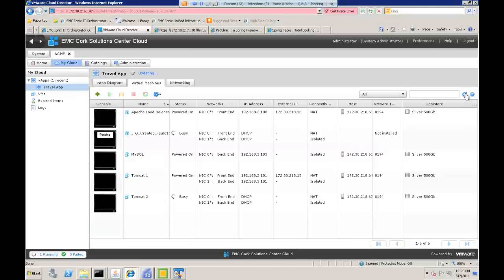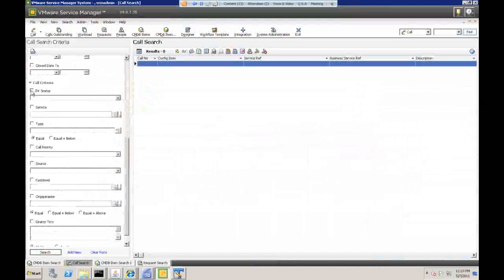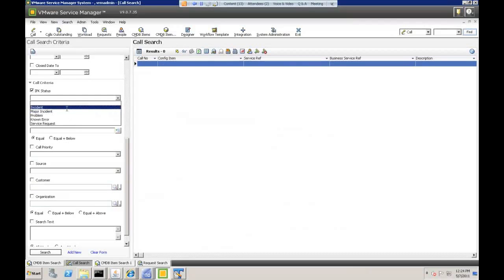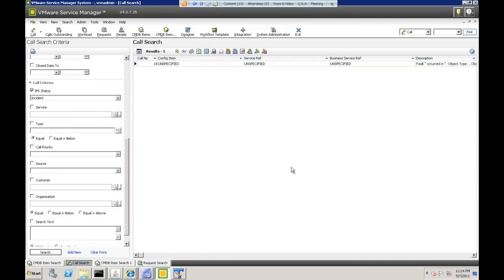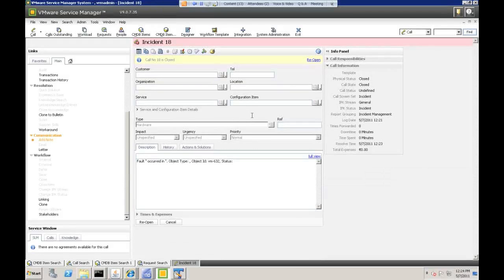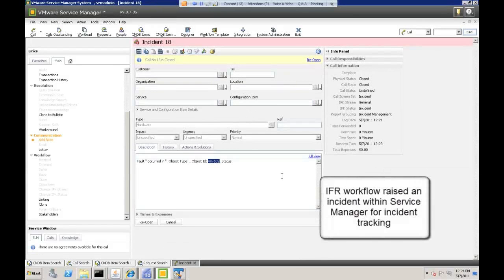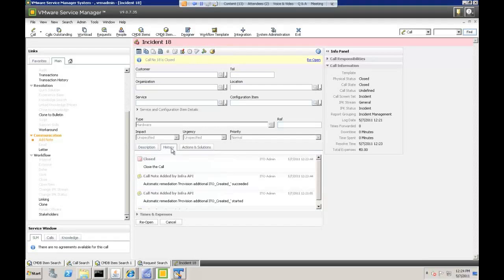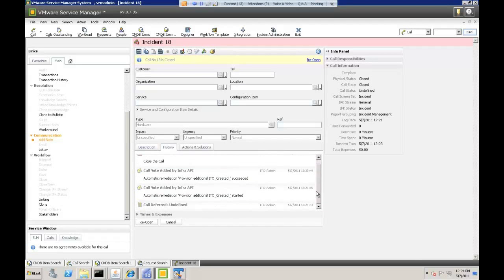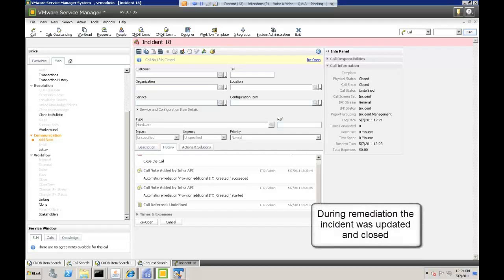The first thing ITO fault remediation does when there is a problem is to raise a ticket into the service desk. We now go into Service Manager, and as you can see here is the incident that ITO has raised. You can also look in the history to see the problem identified, the app server created, and then ITO closing the call. It could automate almost anything else that you would want to do.